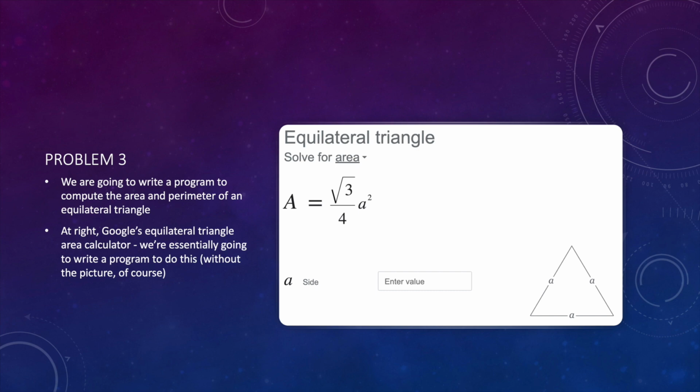Moving on to problem 3, we're going to write a program to compute the area and perimeter of an equilateral triangle. The formula for the area is shown here. The area is the square root of 3 over 4 a squared, where a is the side of that triangle.